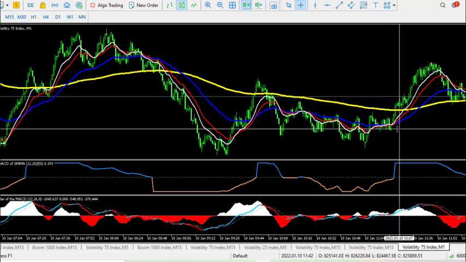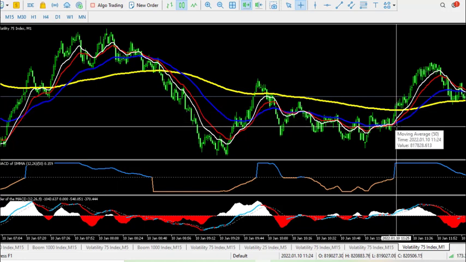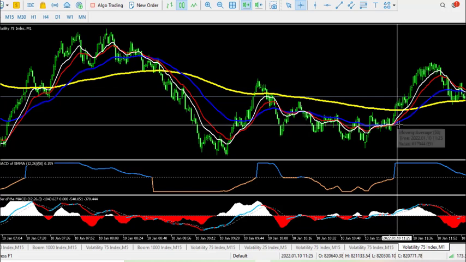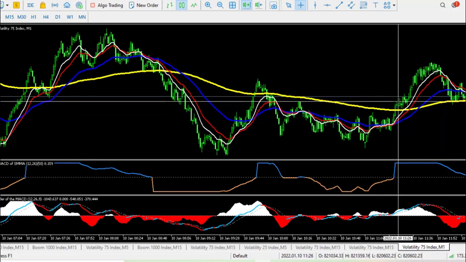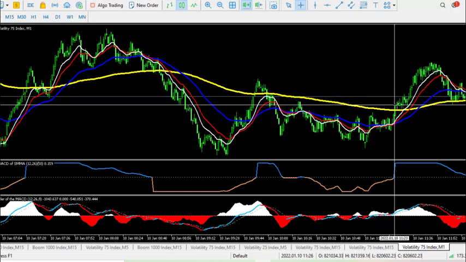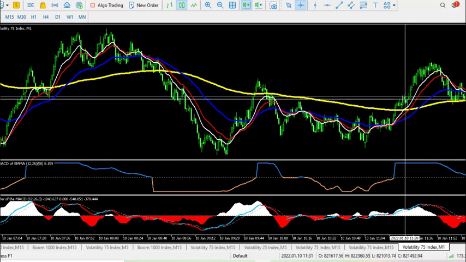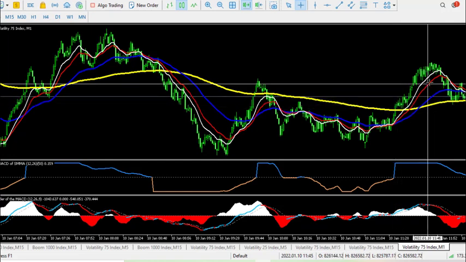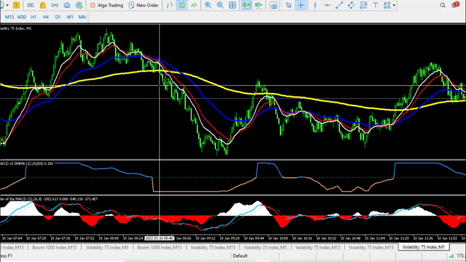And here it is. We have the white crossing above the red, and the blue, the moving average 50, is below the two of them, and then the price crosses. So you are going to wait for the price to cross above 200, and we have everything at this point. So you place a buy at this point. This is just for scalping.